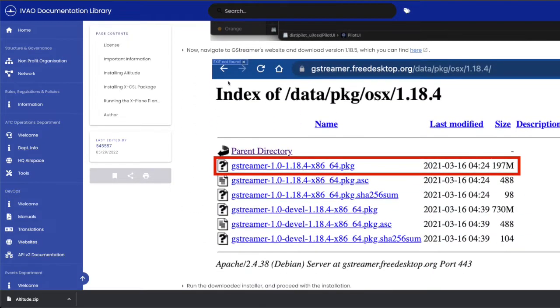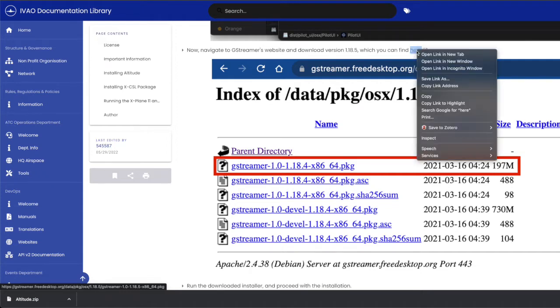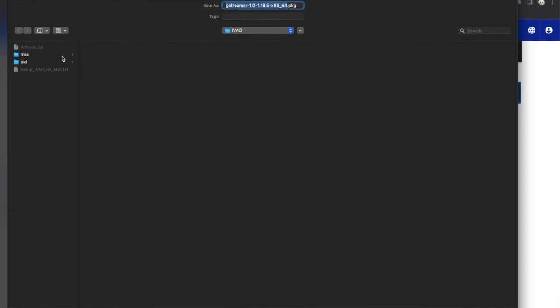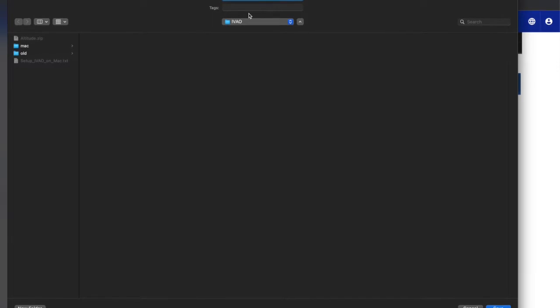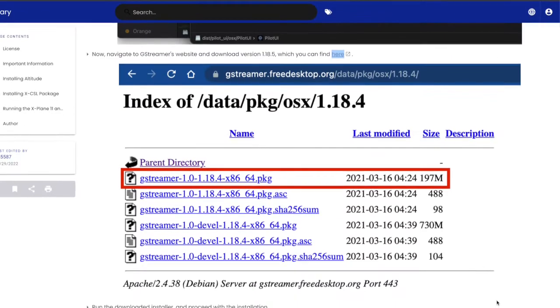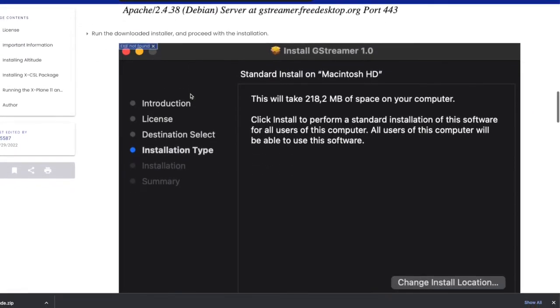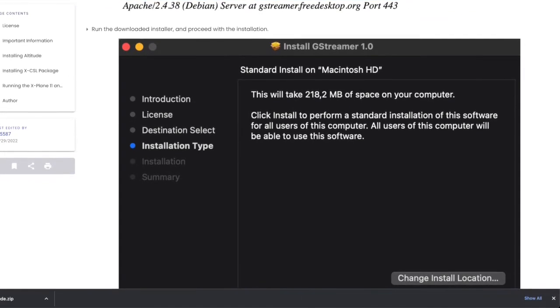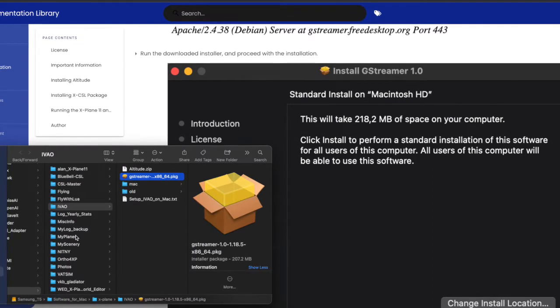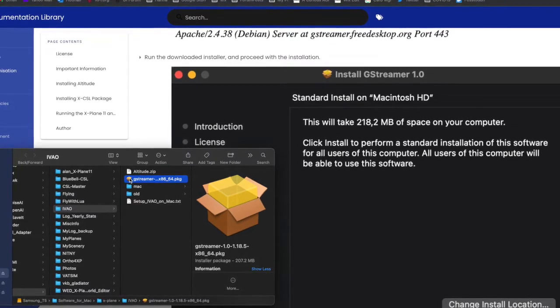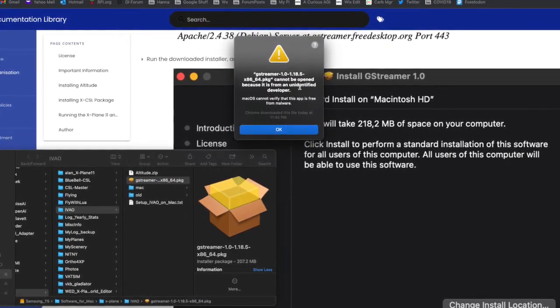Back in the online instruction manual, the next step is to install the GStreamer, for which there is a link. We right click and copy or open in a new link and download the package file to your machine. And then the instructions say to proceed with the install of the GStreamer. So we're going to double click on the package file that we downloaded and then go through the Mac-specific protections.